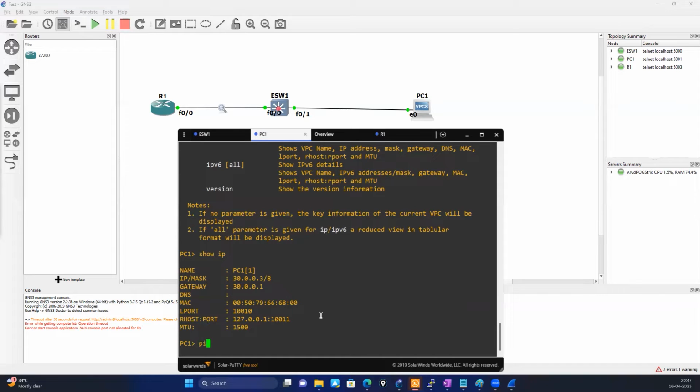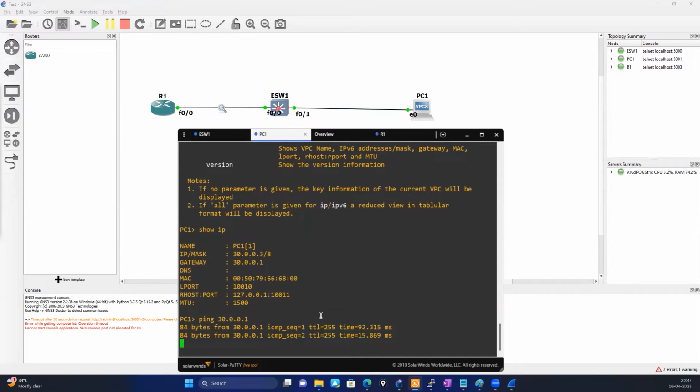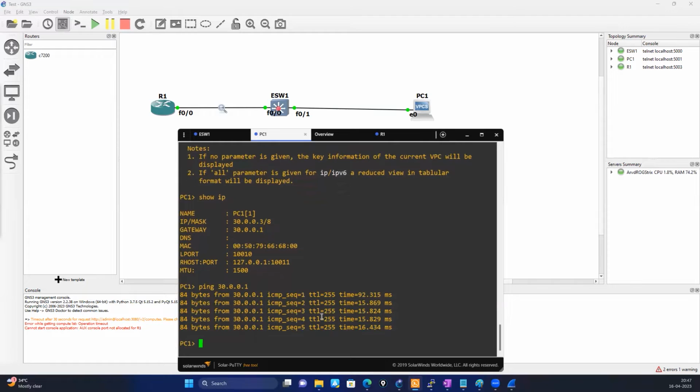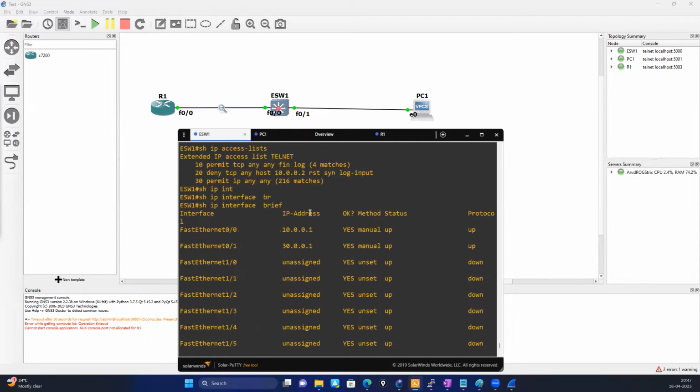So from here I can ping 30.0.0.1. I'm just trying to check all my basic connections are good. Yeah, I get an ICMP response back. So my connection is good. So now let's generate some traffic.